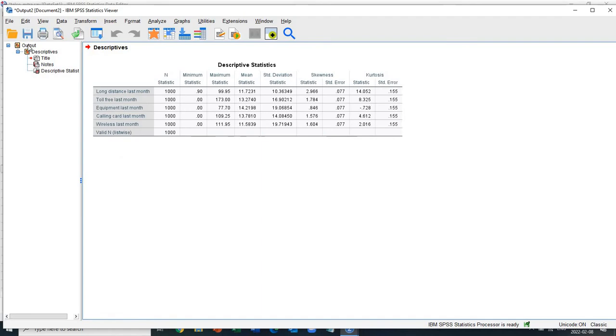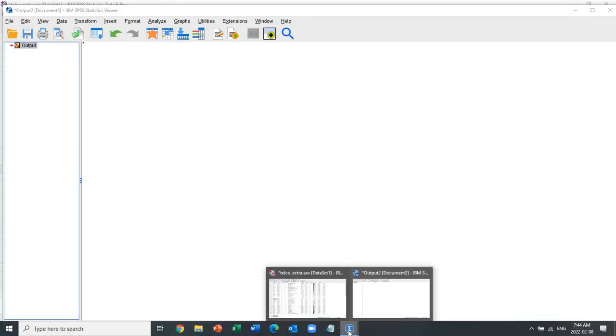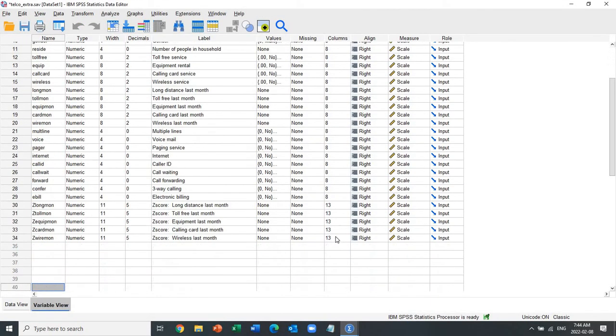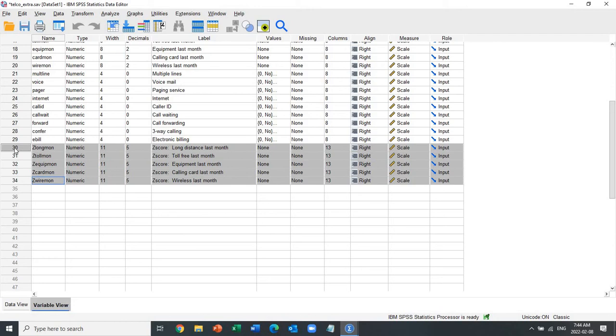So I'm just going to close this window here. I can close this, and I'm going to show you what new variables we have. If you scroll down to your data set, you see we now have five z-score variables. These scores, as I mentioned earlier, are our standardized variables. So we got 5 standardized variables, and we're going to use these variables to do our k-means cluster analysis.